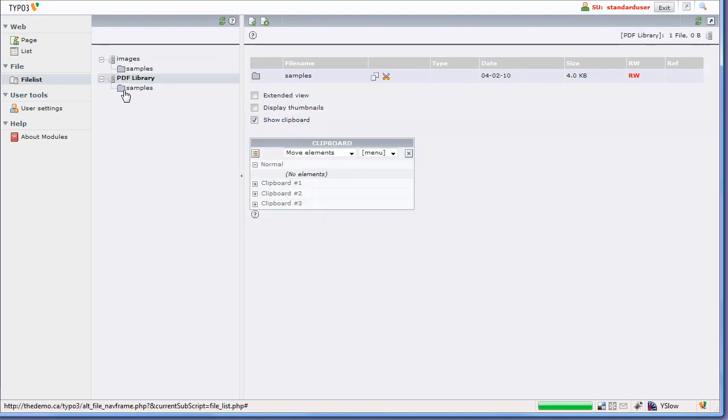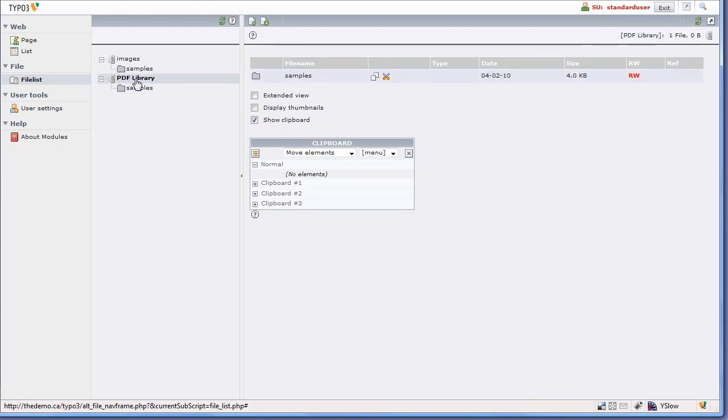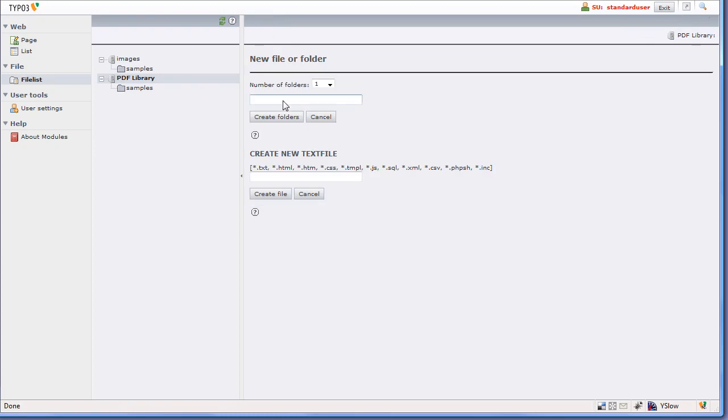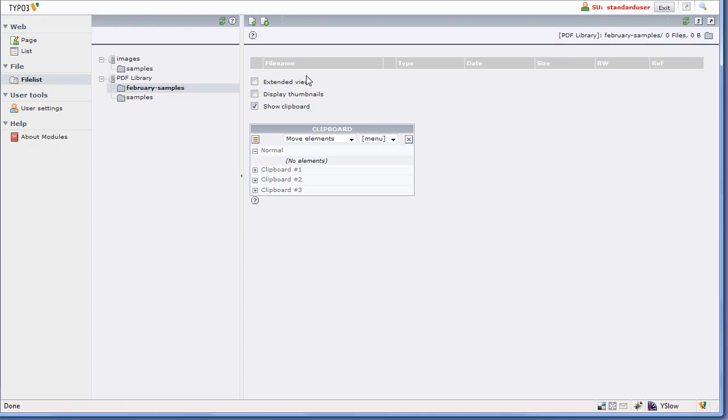But I have PDF library, and I created a folder called samples because I like to keep them a little bit organized. In fact, let's create another folder just to demonstrate that. So on PDF library, I'm going to click the new button, and we'll create a folder called, well, how about February samples, and then I click create folders, and we get a new folder created. So let's go into that new folder and let's upload our files.